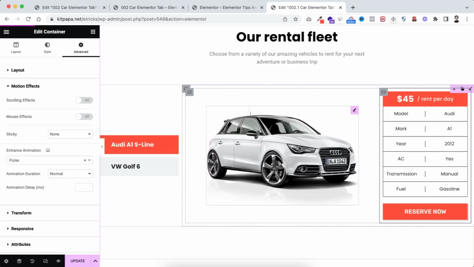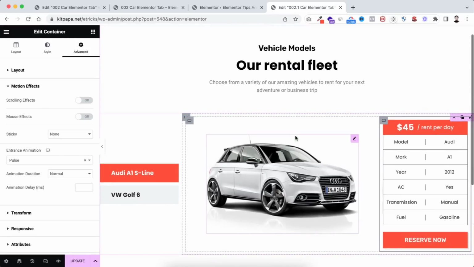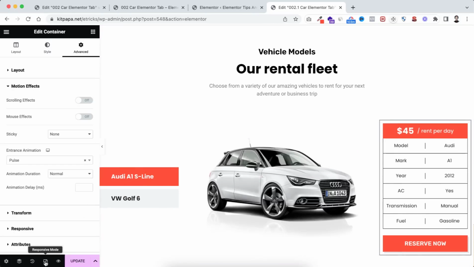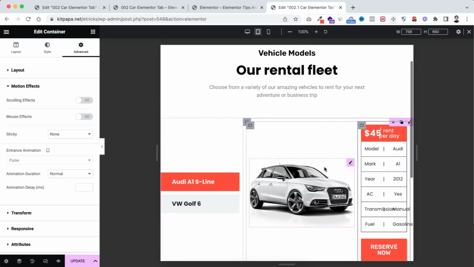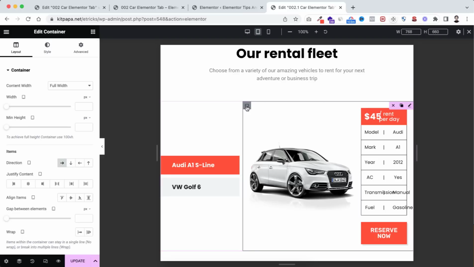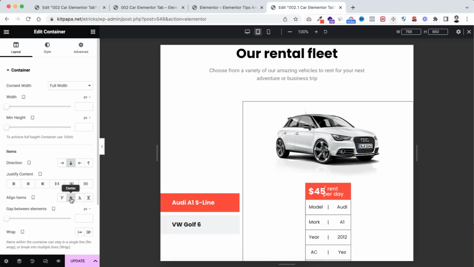Okay, so in the desktop we are already seeing it's looking great, but I wanna check its responsiveness from tablet and mobile. So from here let's click on the responsive mode and go to the tablet view. On the tablet view we need to do a little bit of work. So first of all, let's select this parent container of this tab from this place. Instead of row, I wanna change its direction to column like this. And also let's change the align items to centered, so they are now centered horizontally like this.